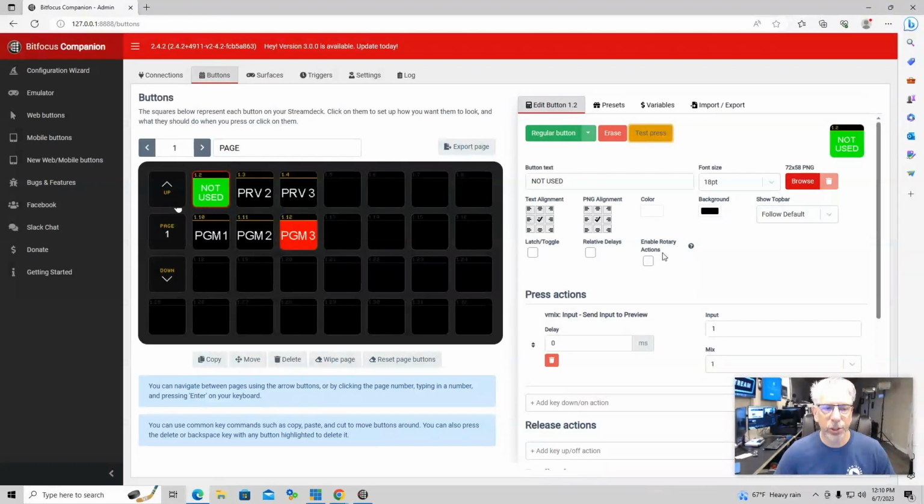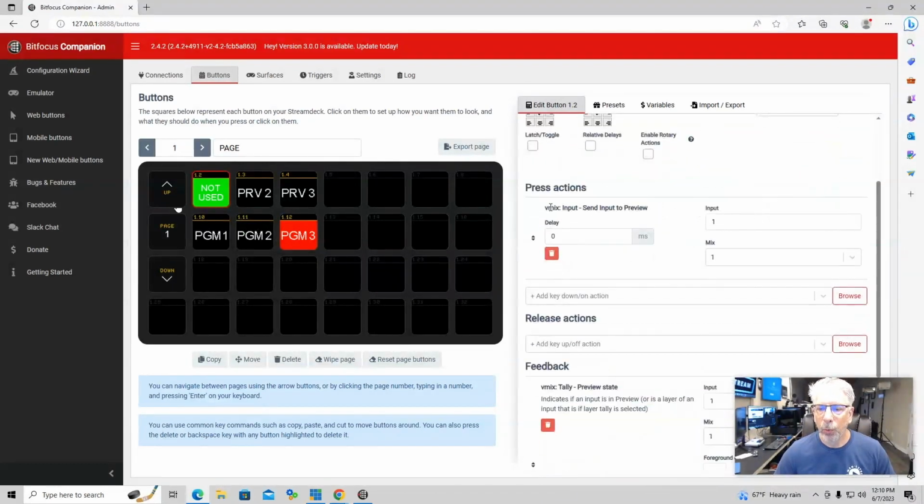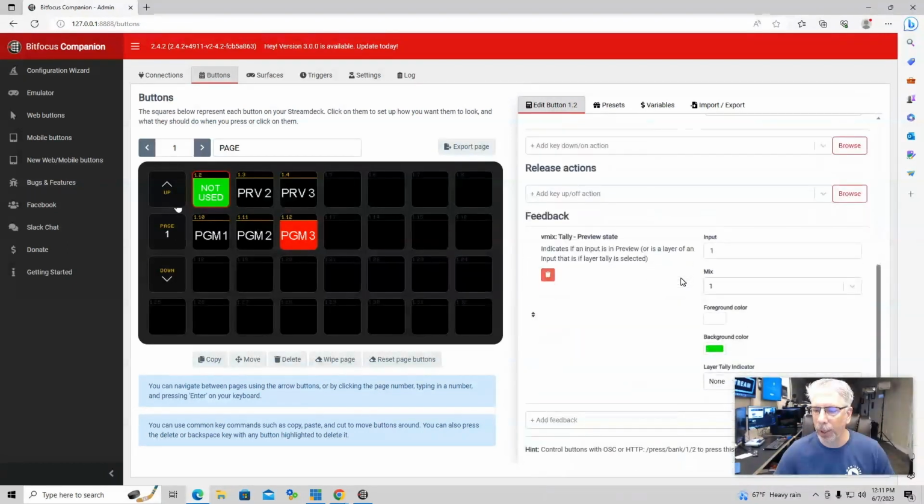So let's show you this right here. We're currently working with this button right here, the one that says not in use. You can see the vMix input, send input to preview is the shortcut that we're using. We have it set to input 1, and we have it set on Mix 1. For the tally feedback, we have that also set to input 1. The foreground is going to be white, and the background is going to be green, and these are by default.